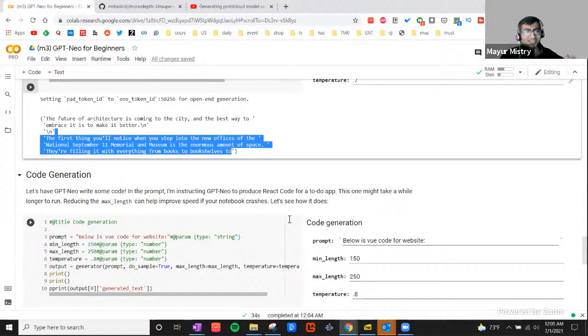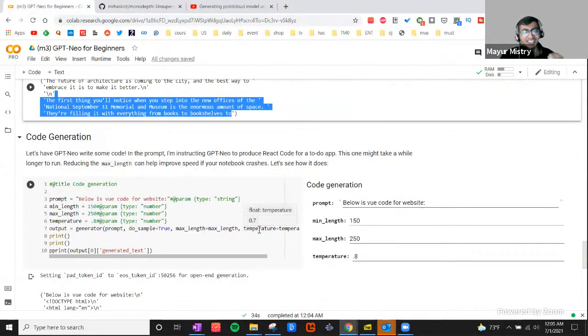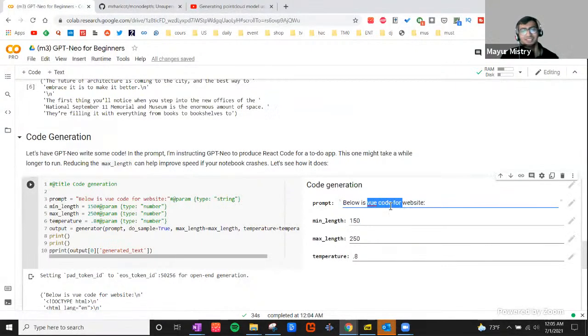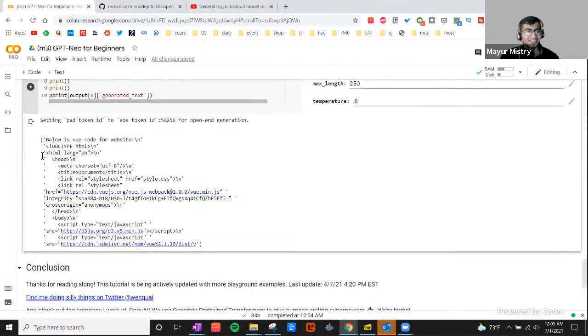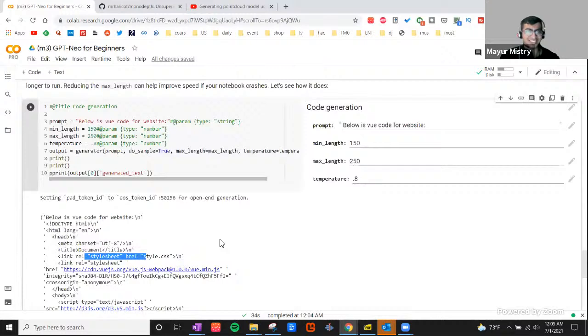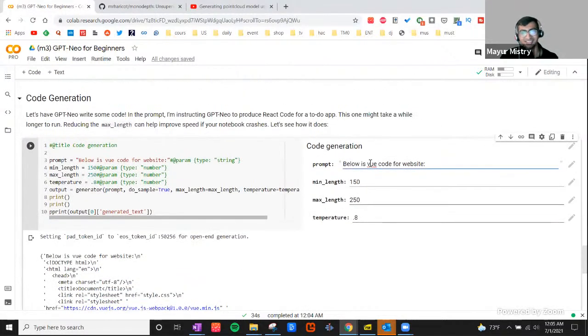The cool part is I can even ask the model to write code for me. So here I wrote, give me a Vue. Vue.js is a JavaScript library for designing websites, and it gave all the HTML prompt and style. So it's just amazing. I can also write, let's say, CSS code.